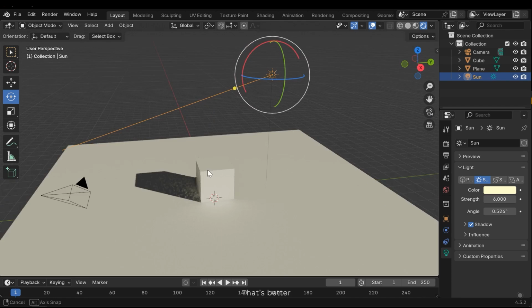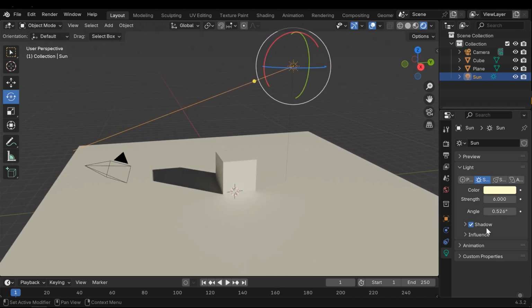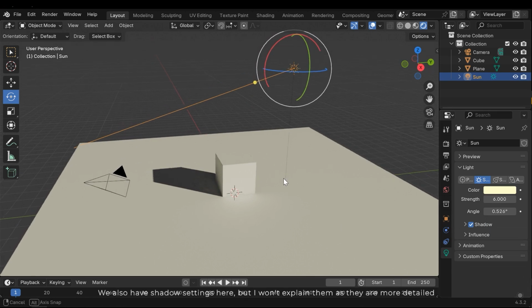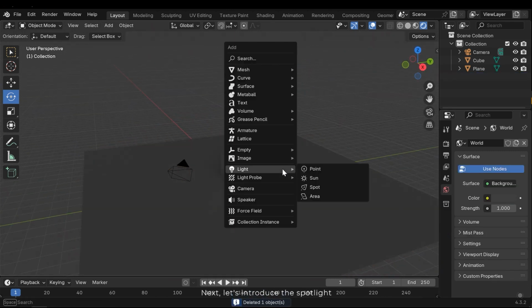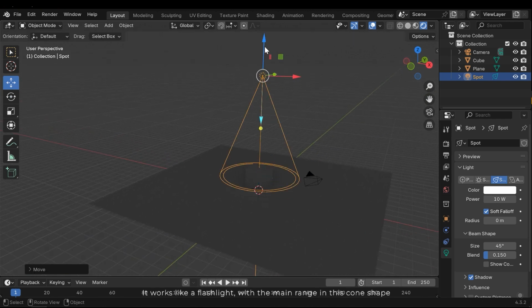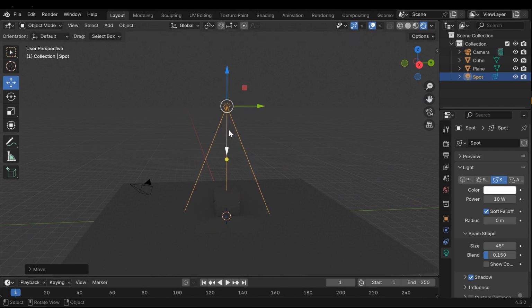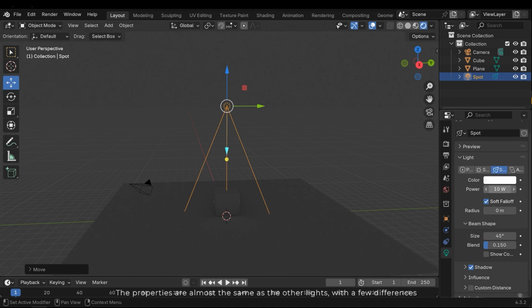That's better. We also have shadow settings here, but I won't explain them as they're more detailed. Next, let's introduce spotlight. It works like a flashlight, with the main range in this cone shape. The properties are almost the same as the other lights, with a few differences.